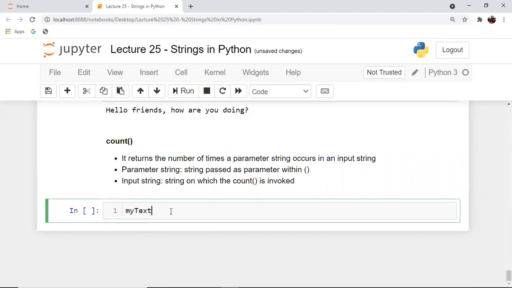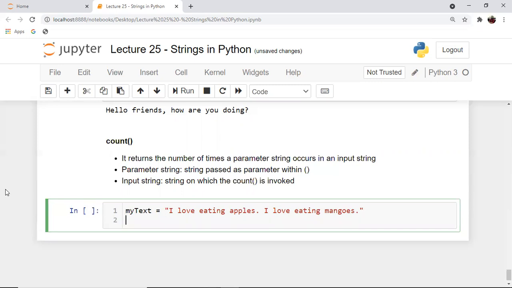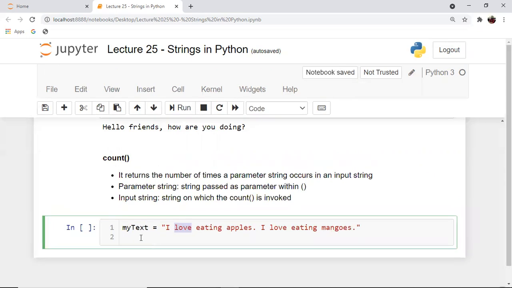So let's have my text equal to "I love eating apples. I love eating mangoes." Okay, so let's say this is my string. And now let's say I want to find how many times the word love occurs in my input string.